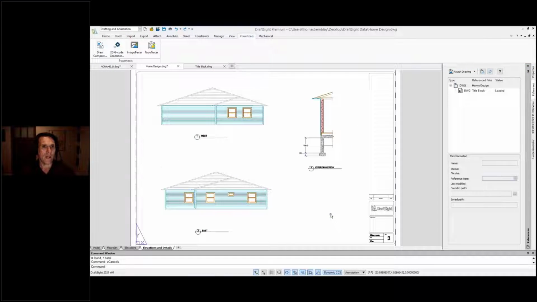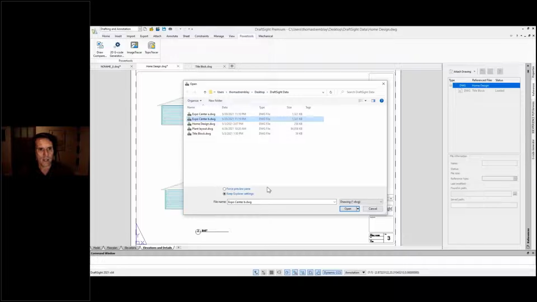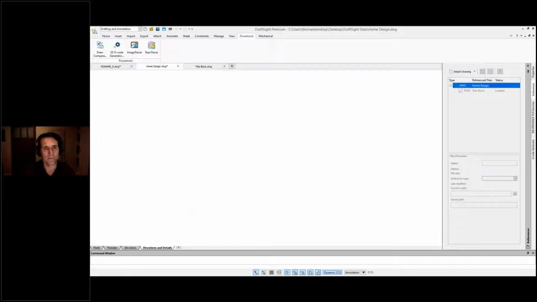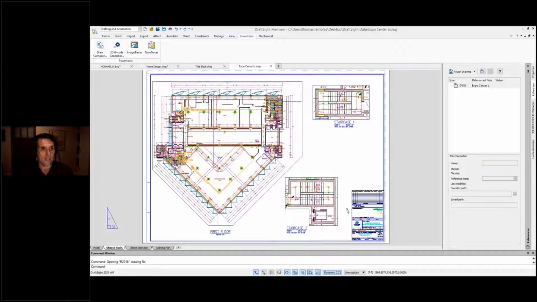Now I want to go ahead and open something that's a little bit bigger, something more of a challenge. Let's go ahead and open up our Expo Center. And yes, this drawing has a lot more going on to it. It also has multiple tabs, and I can open up an even larger file. I've opened up tremendously large drawings in DraftSight with no trouble at all.